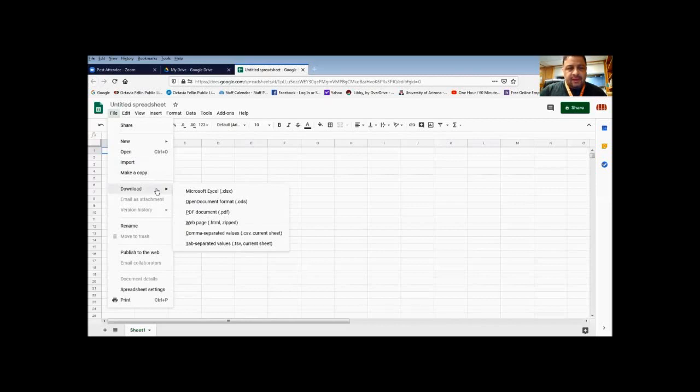Download is the opposite. We're going to take whatever's here in our document online and move it onto the computer. And you have different options for moving it. You can download this as a Microsoft Excel file, which is great if you have Excel and you just didn't have access to it at the time, but you need to work on something, so you put it in Drive, you worked on it, now you want to move it back onto your computer to finish it up in Excel. You can do that. There's also the open document format, PDF format, and then some other ones that aren't really used too often.